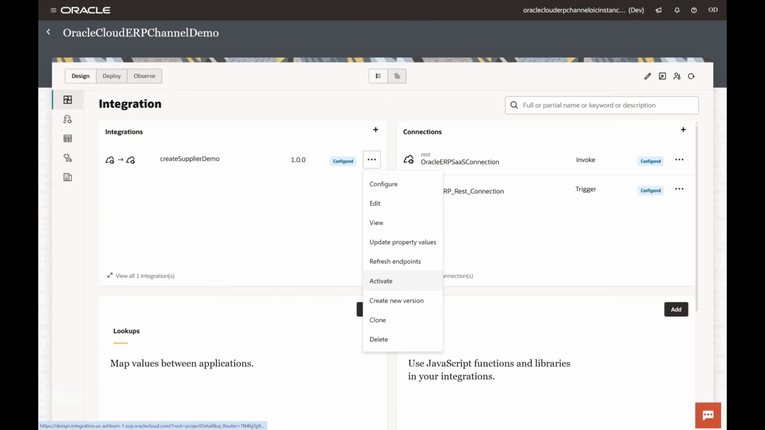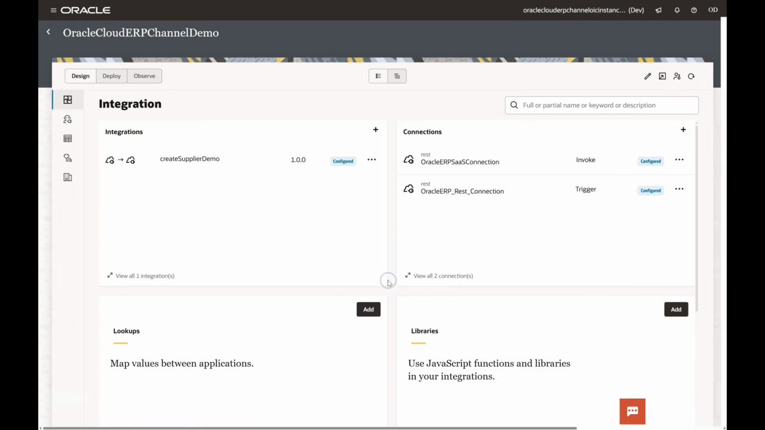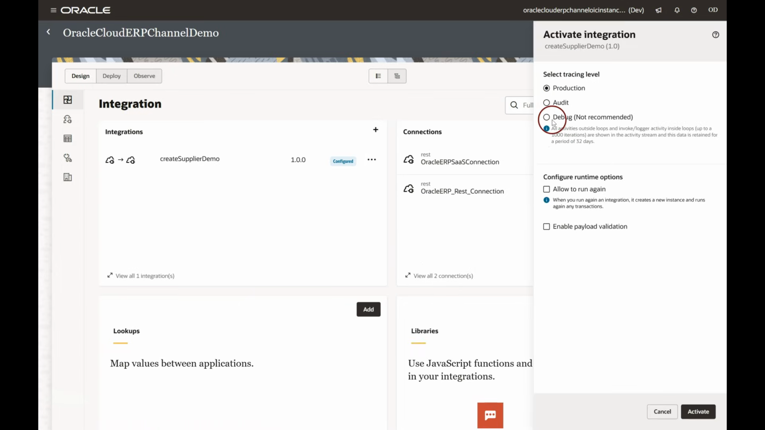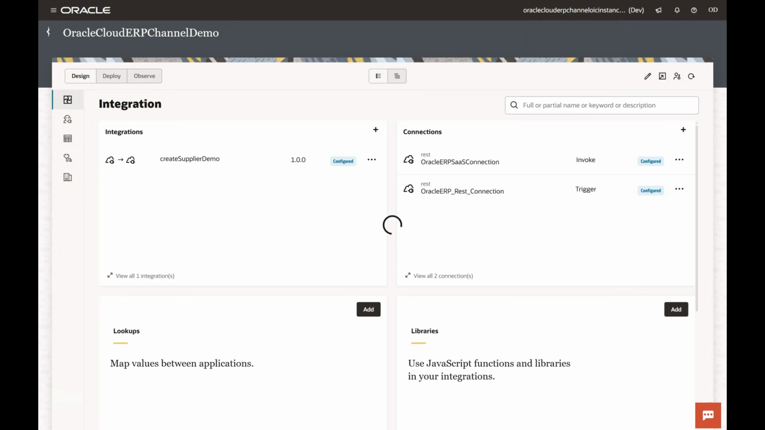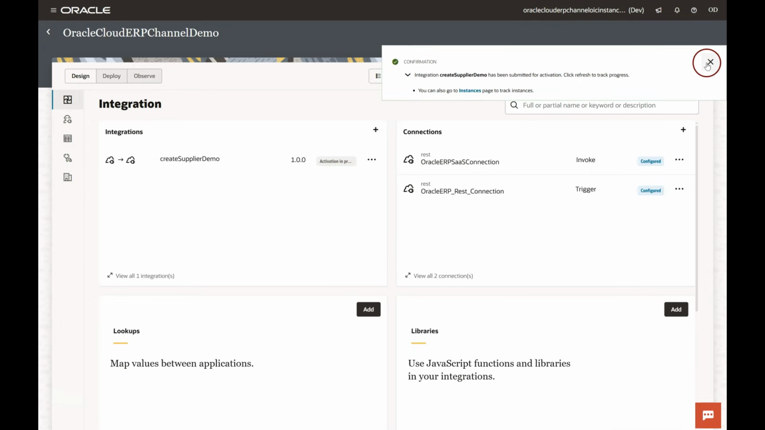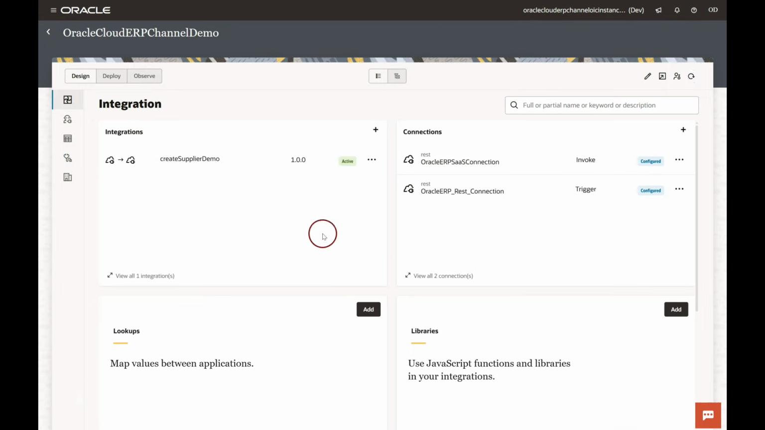To activate our integrations, click on Activate option. Let's choose tracing level as debug since we are doing this for the first time, and then click on Activate button. After clicking on the refresh button, my integration is in active status.